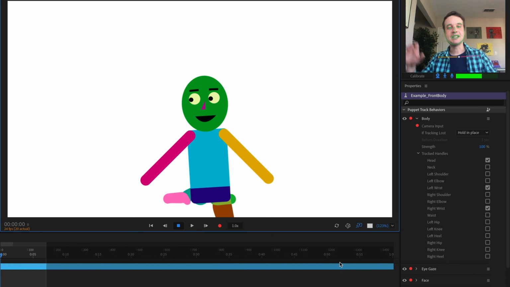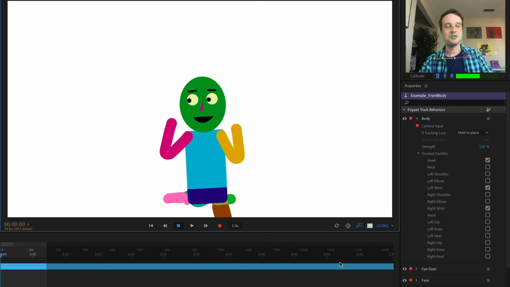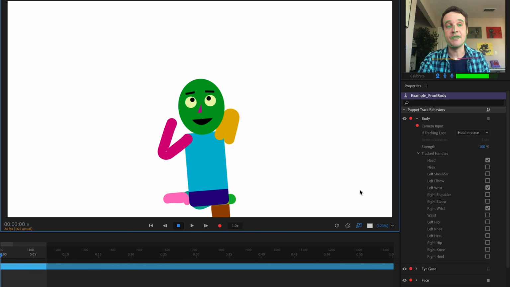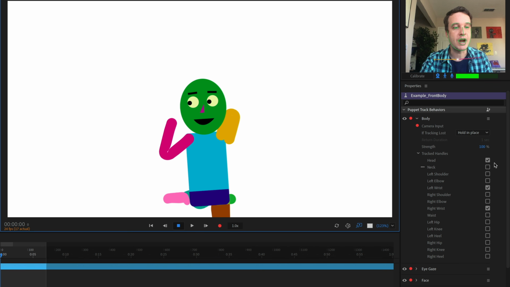All right, so when I come into my scene, I can see my character is already starting to do some movement, but I need to do a little bit of extra tracking. By default, the body behavior here is only going to track your head and your two wrists. That's what it gives you by default.